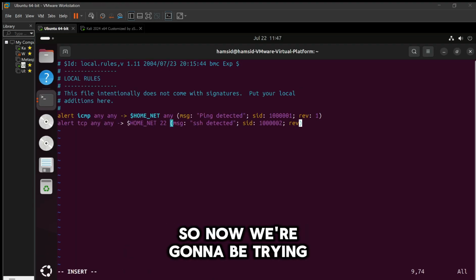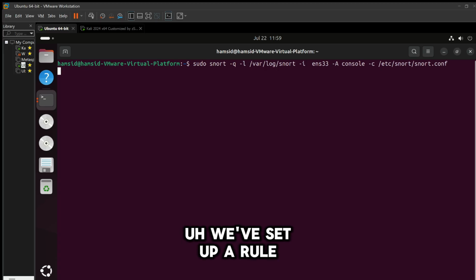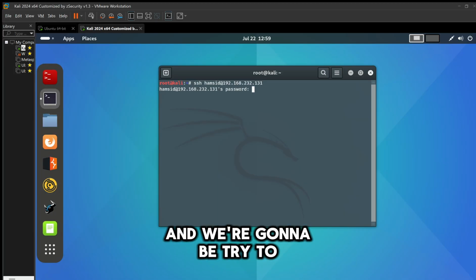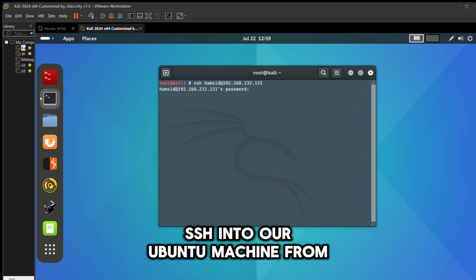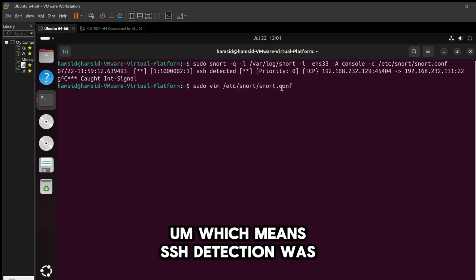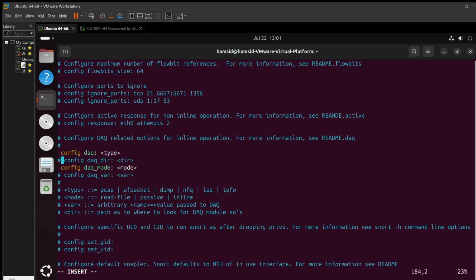So now we're going to be trying to detect SSH. We've set up a rule to detect SSH, and we're going to be trying to SSH into our Ubuntu machine from our Kali's end. And as you can see, Snort has told us SSH has been detected, which means SSH detection was successful. Next, we're going to be turning Snort into an IPS.